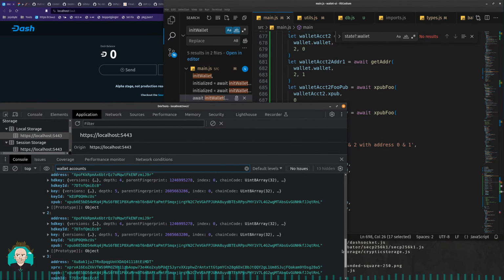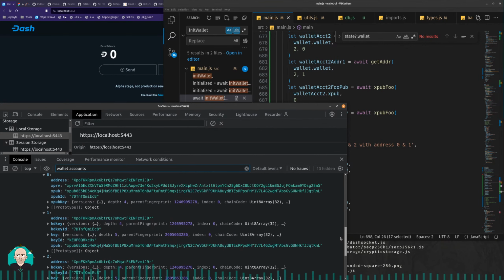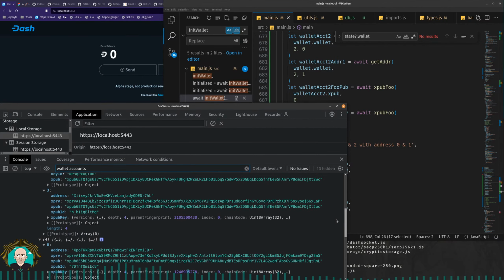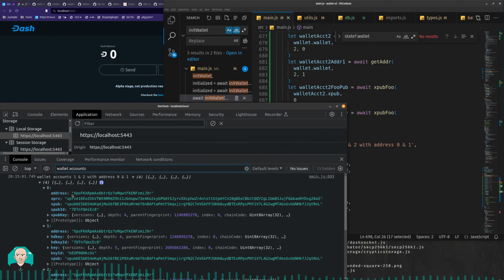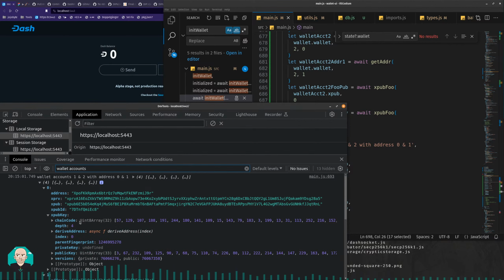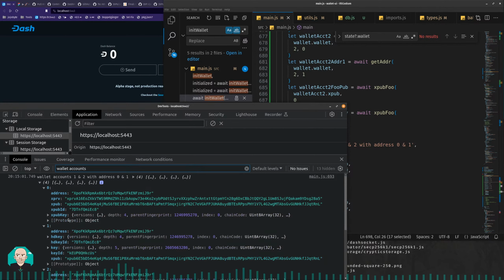Now I kind of expected the xpub to change when you change the address index, but it doesn't look like it does. So the xpub changes when you change the account index, but it doesn't change when you change the address index. I mean, maybe that's okay. I think that's okay.